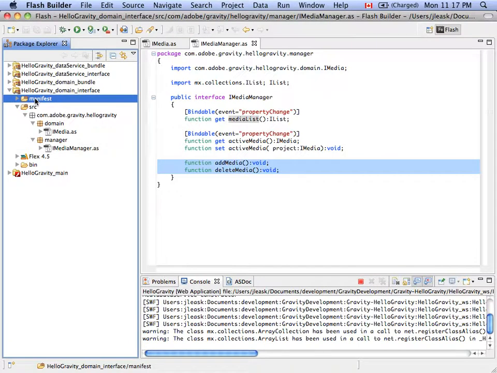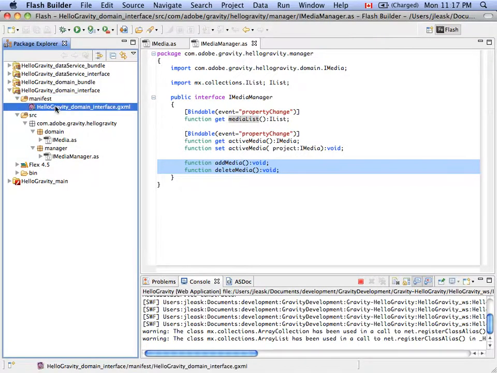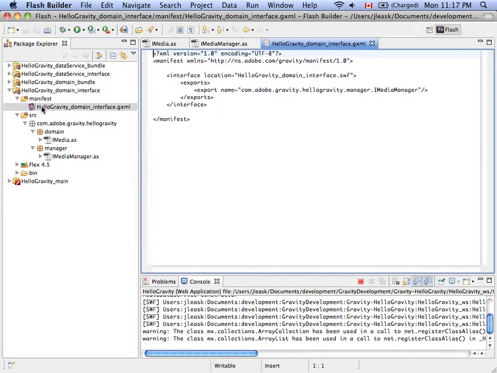If we take a look at the Gravity configuration manifest file for this interface, it's under manifest. Note that this is a source file like was done in other samples. So we've brought that into a source file of our project. If we take a look at that, you'll notice that it is declaring itself as an interface. This is the tag that causes it to be loaded to the top-level application domain. The location of this is hello gravity domain interface.swf.